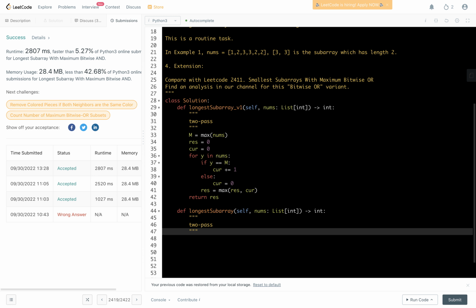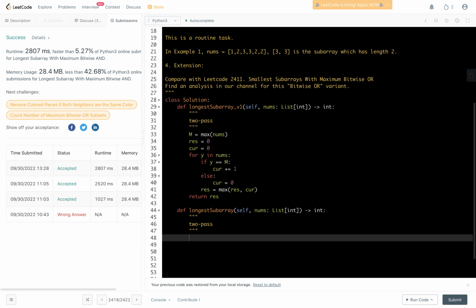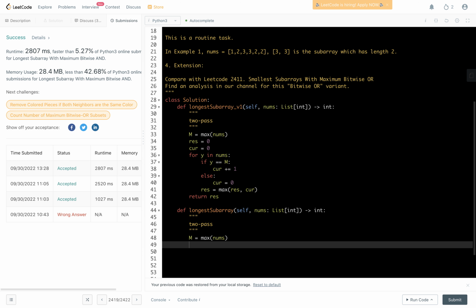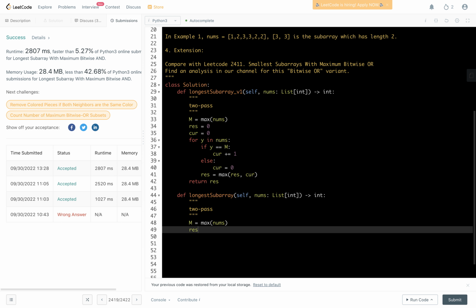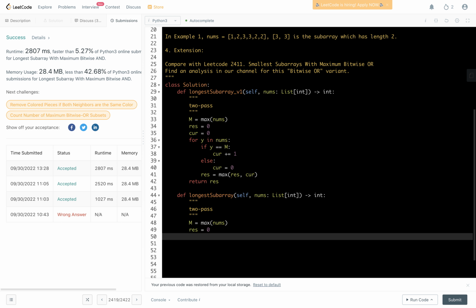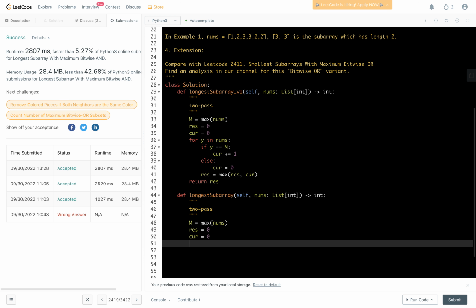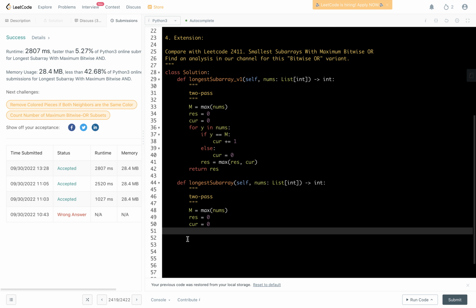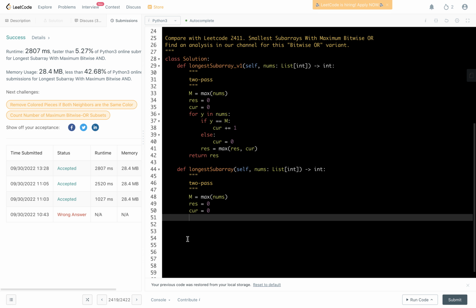So let me write another solution format. Let me copy this one first, and then we will use this one as V1. So now let's write. This version is still a two-pass solution. The one pass is to get the max, so the max of nums. Then we want to give a detailed analysis. We're going to use a result to record the global consecutive length, and then we're going to initialize current to record the current consecutive M's. Then we want to make some detailed analysis.